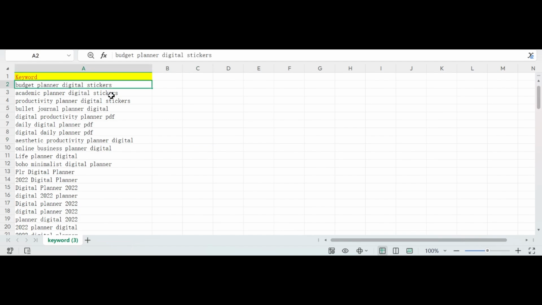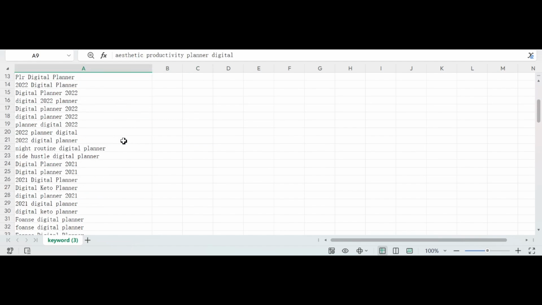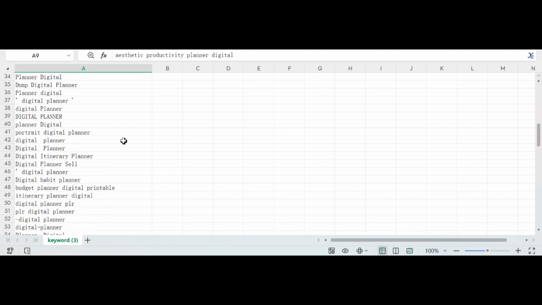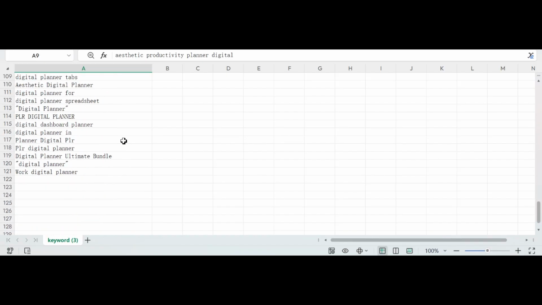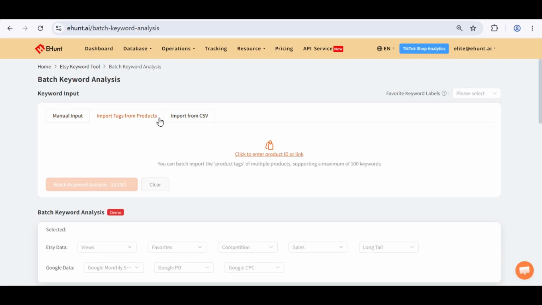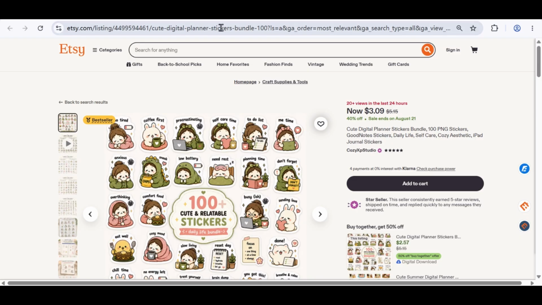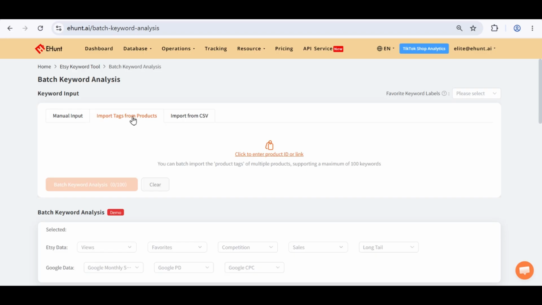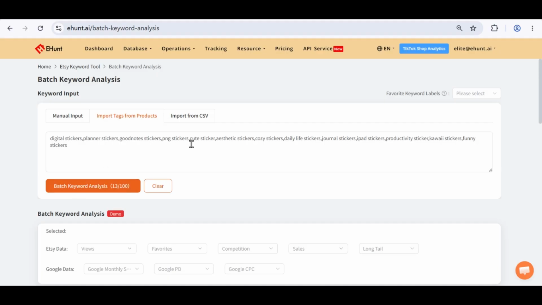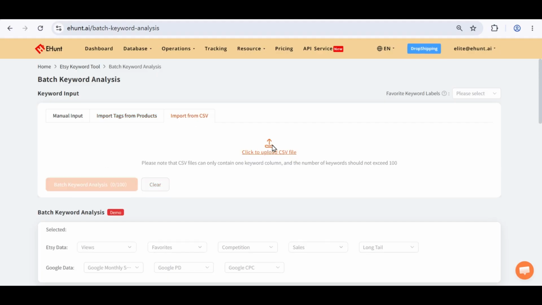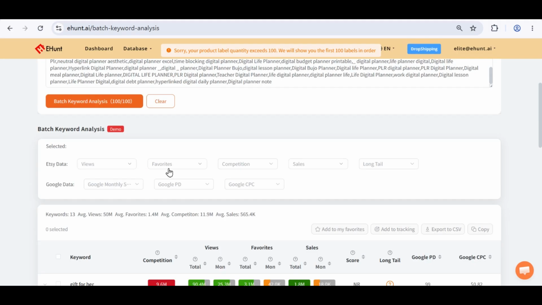First, I prepared a list of 100 Etsy keywords related to my niche. Instead of searching each keyword manually on your keyword tool, I can simply import all of them into EHunt. EHunt gives you multiple ways to analyze keywords. You can manually enter your keywords, paste Etsy listing URLs, or upload a CSV file with your keyword list. This makes it much easier when you already have a large keyword database or competitor listings you want to research.